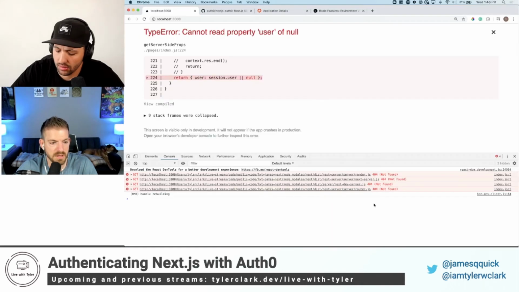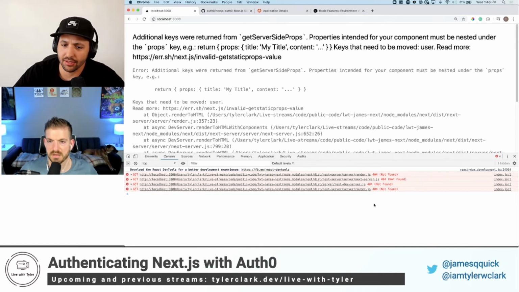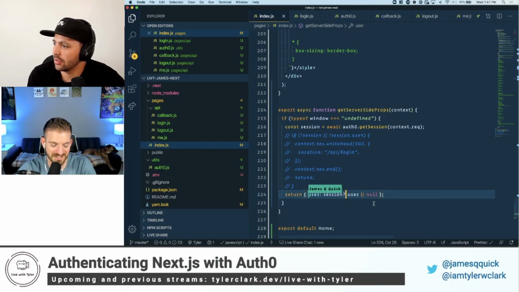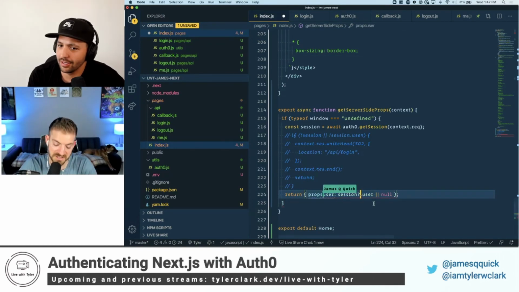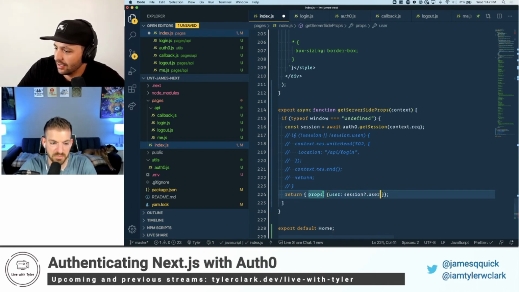Okay, so, um, yeah. So is that one of the new features of JavaScript? Yeah, the optional chaining operator. Sometimes I wasn't sure if it's going to work or not. It says additional keys were returned from getServerSideProps. Oh, so inside of this specific function, good thing I watched the video on this earlier, you need to return props specifically. So you have to return an object that has a property of props, and then inside of that, you can put whatever you want, I think.